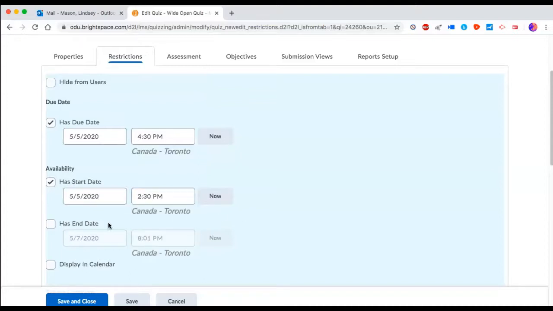And then students may have to complete the exam by the end date, which I've set here for May 5th at 4:30. So in this situation, the exam will be due on May 5th at 4:30 p.m. Students may begin taking the exam on May 5th at 2:30 p.m. and all students must complete the exam by May 5th at 4:30 p.m. And I will display this in the calendar.